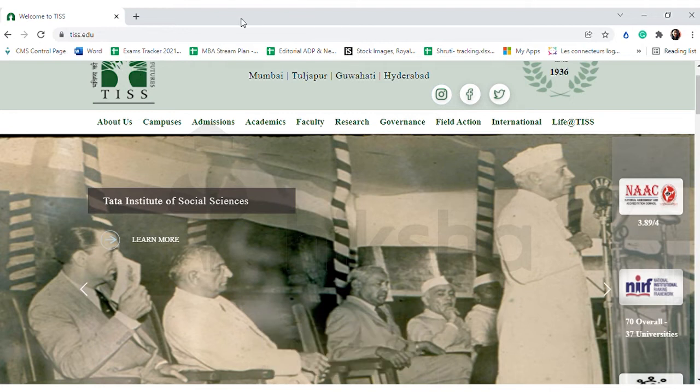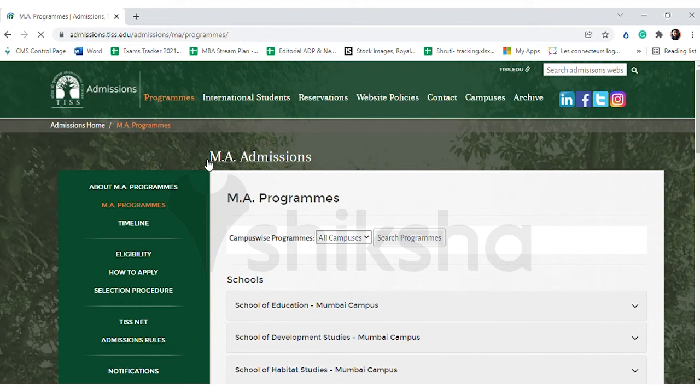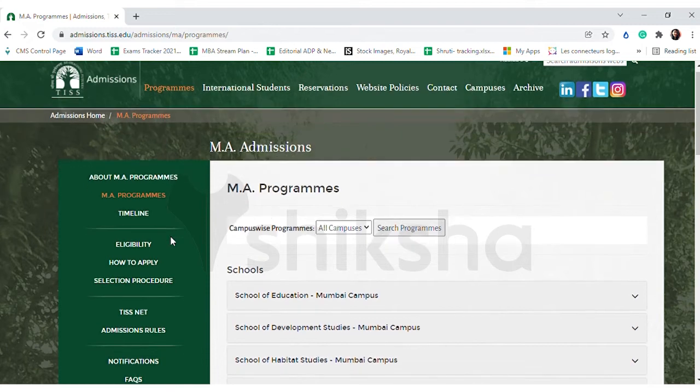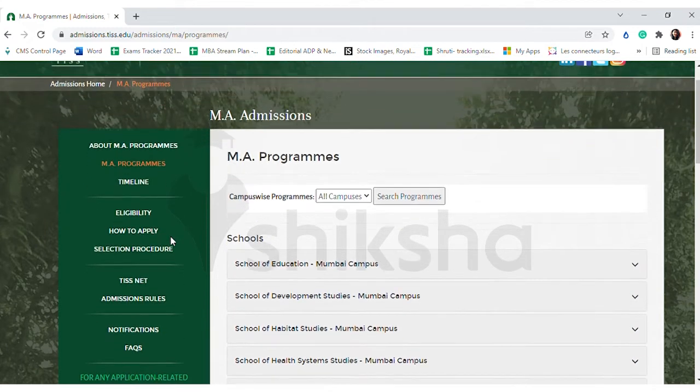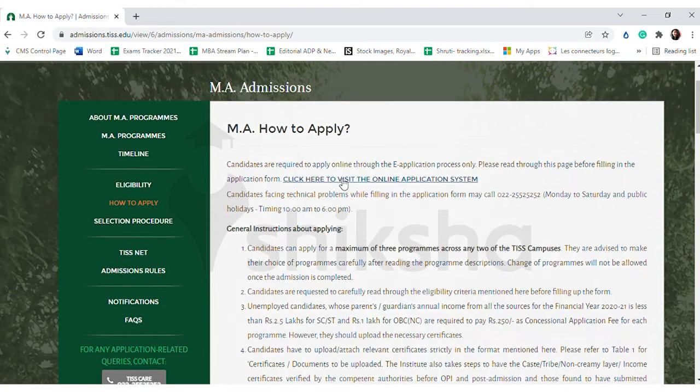Now the screen will display the home page of TISS. Click on the tab Admission and click on the following tab, that is MA. Now the screen will display the details of the MA program such as timeline, eligibility criteria, how to apply, selection procedure and so forth. To fill the application form, click on the tab How to apply and visit the link provided. Now the screen will display the new registration page.